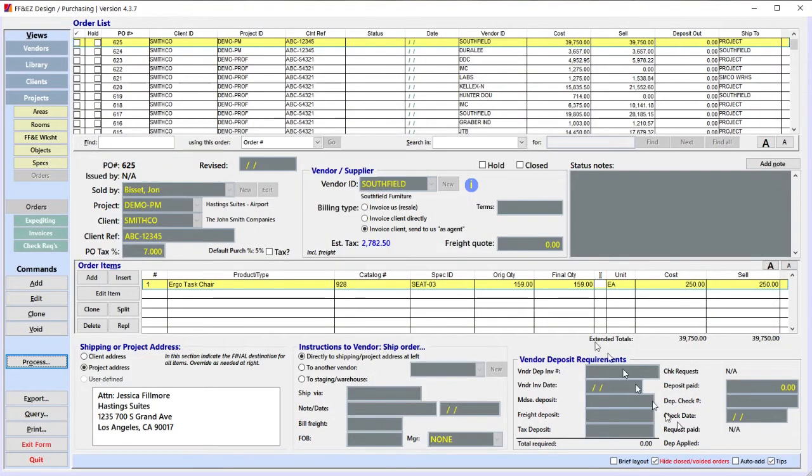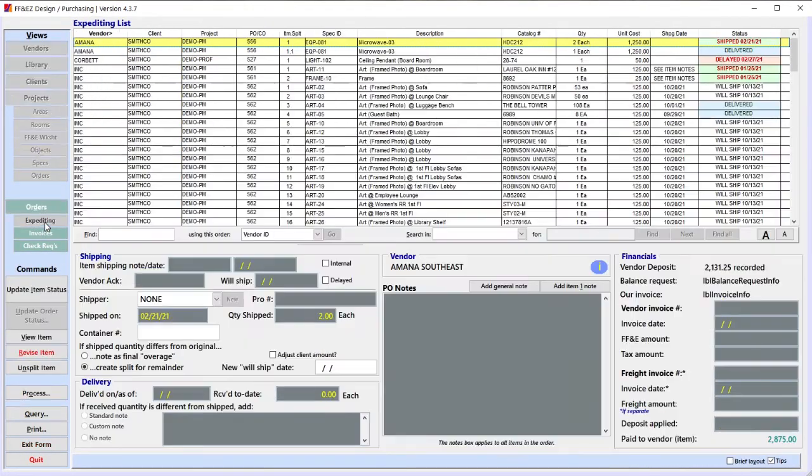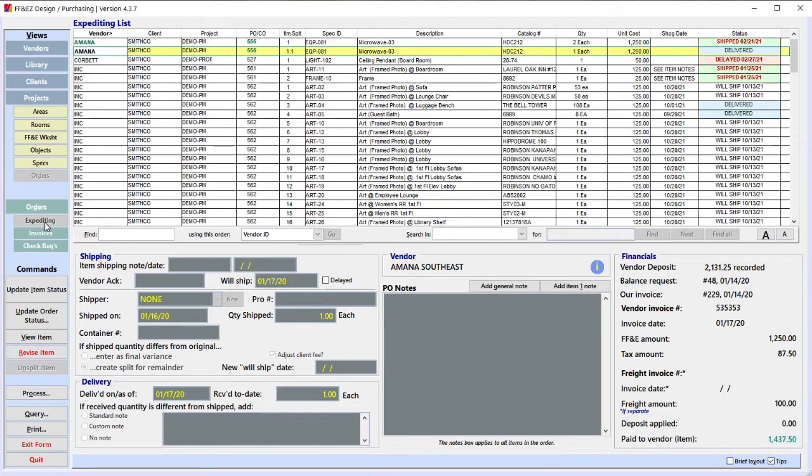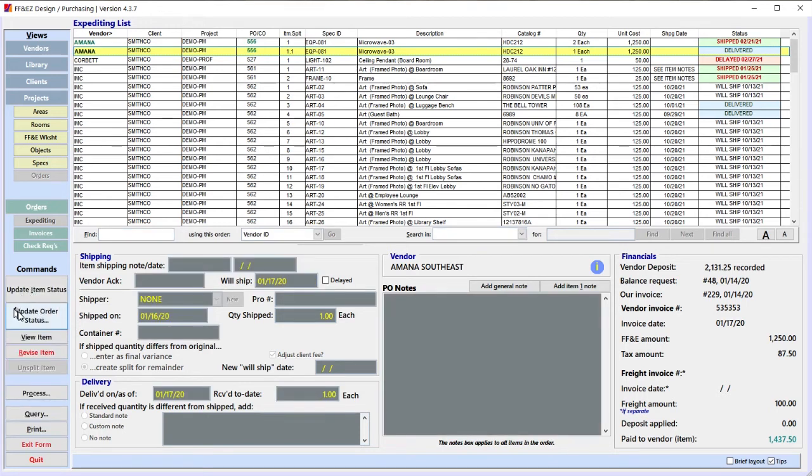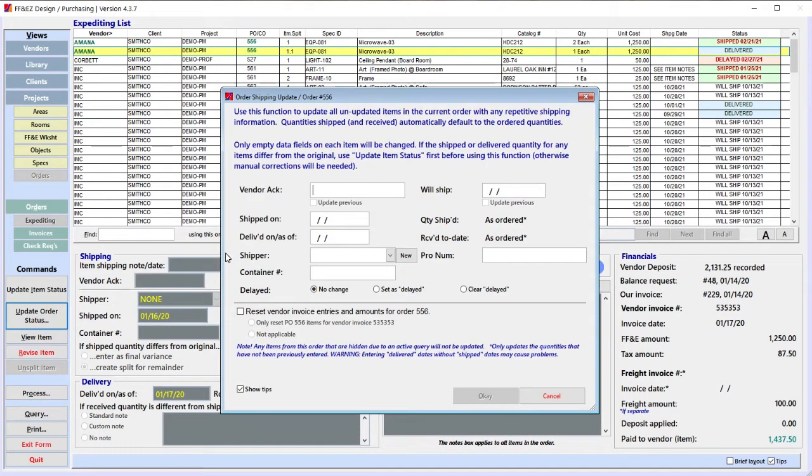Once orders are issued, they will appear on the expediting form, which tracks both shipping status and summaries of the financial status of each item. The two major functions on this screen are the update item status and the update order status. These allow you to update the status of an individual item or of an entire order, depending on whether the shipped and received quantities match the original one.